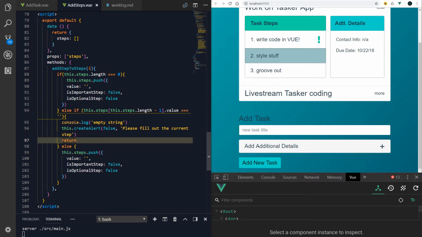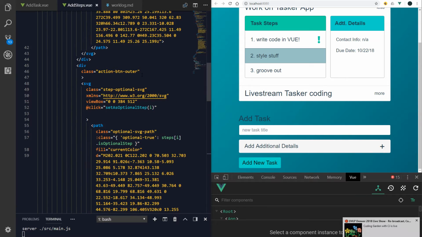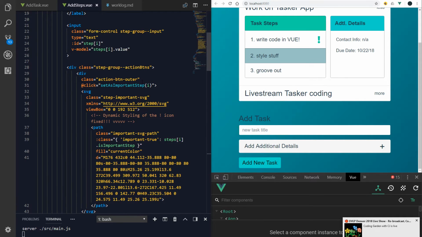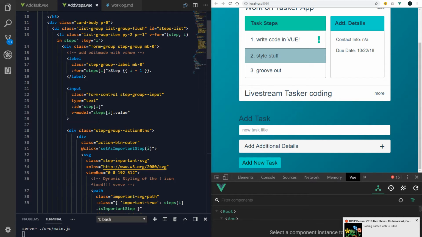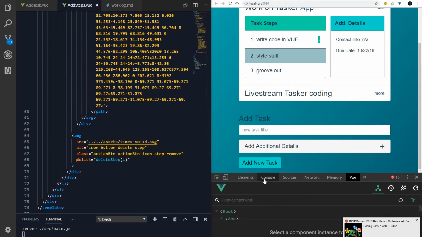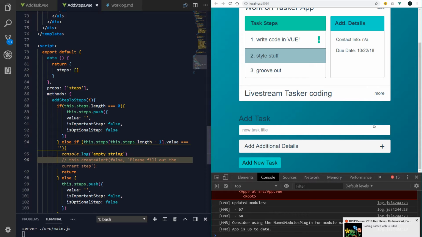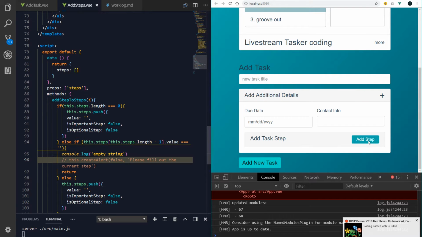And then this create alert method, we might have to do some adjusting to. So I'm just going to comment that out for the time being, just to turn it off. And so let's just see what the console is saying to us and see what happens here.